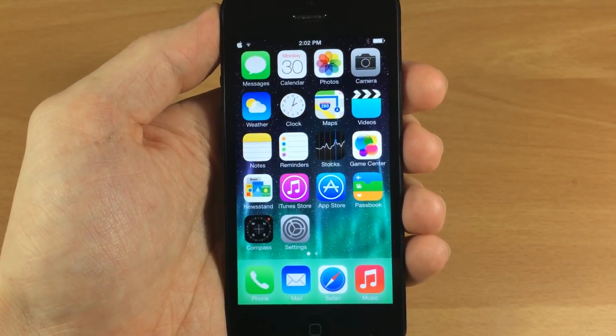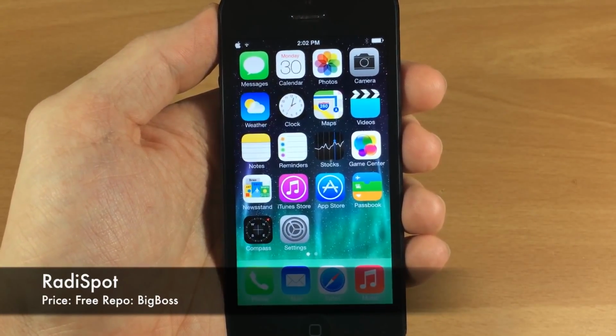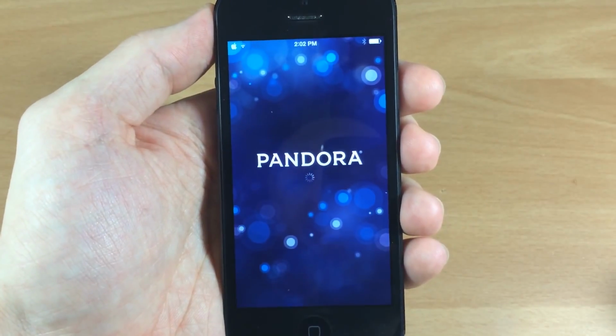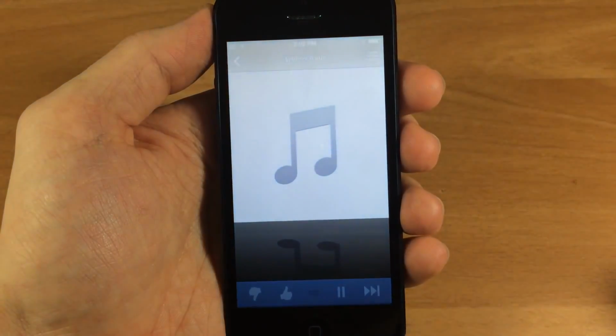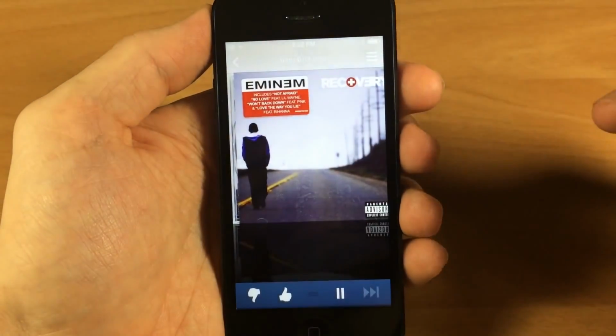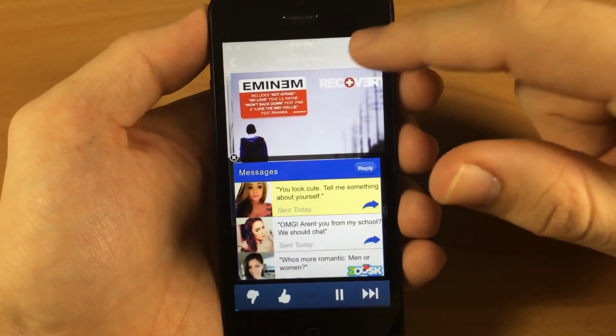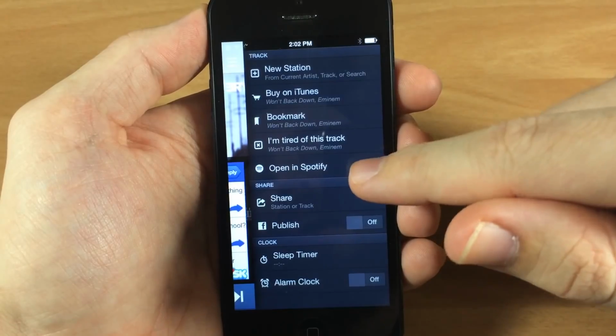Here we have a tweak called Rady Spot or Ratty Spot. I'm not quite sure how to pronounce it. But if we swipe over here, and if you use Pandora as well as Spotify on your device, then this is going to be a must-have jailbreak tweak, because what this does is allow you to search for the song as well as the artist in Pandora in Spotify, if that makes sense.